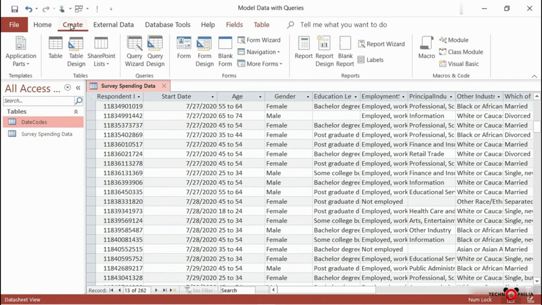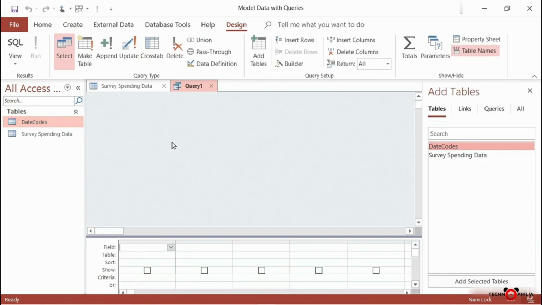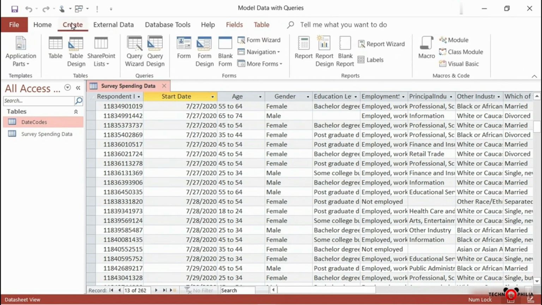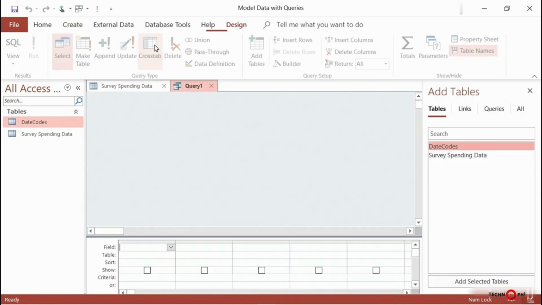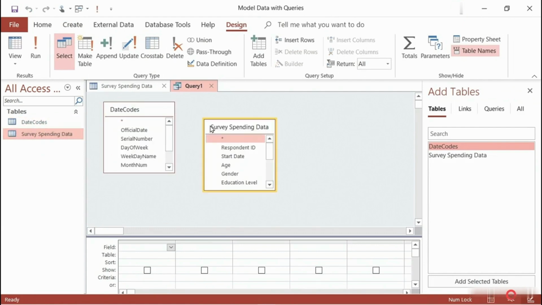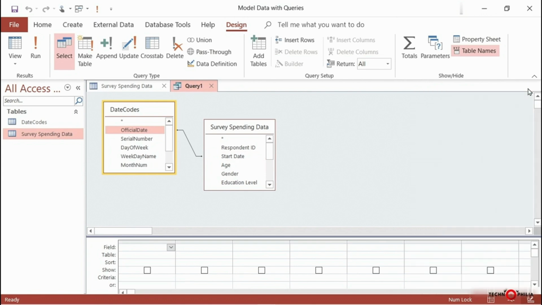Okay, let's create a query. I'll choose Create, I'll choose Query Design. Let's get started by looking at the most popular day. I'll bring in my date codes and my spending data. I'll choose the official date and join it to the start date. And an inner join is fine here because I just want to see the information on the respondent's actual date. Okay, I'll close this Add Tables.